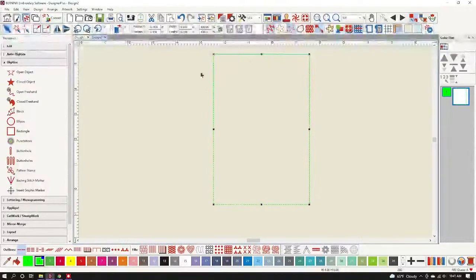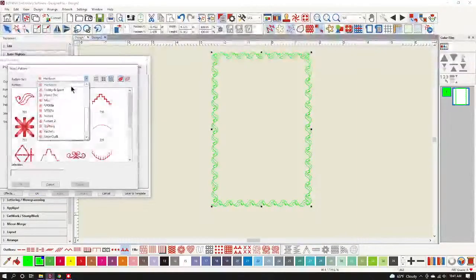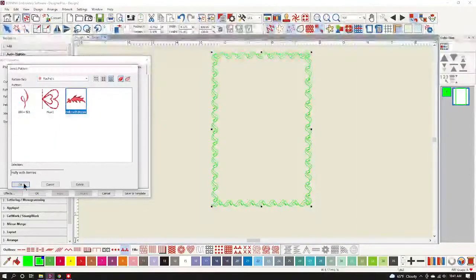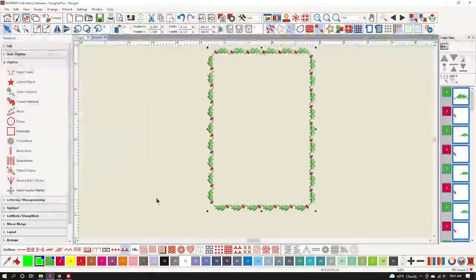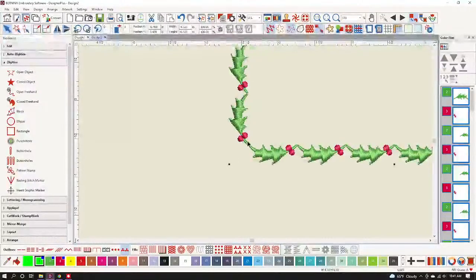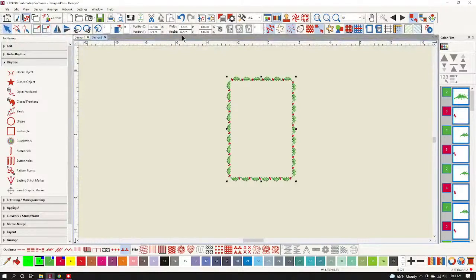Okay, let's try this again. I'm going to right click on pattern run. We are going to select our holly with berries. We are going to apply it. Oh look, it actually meets okay. It could actually meet a little bit better because if we look down here, it doesn't quite meet. But also if we look up here, the width and height is not 4x6, it's 4.5 by 6.5.